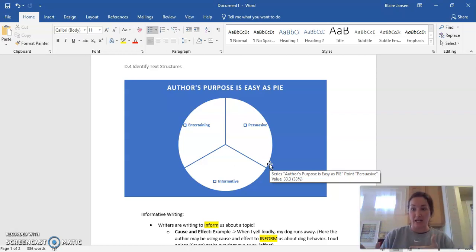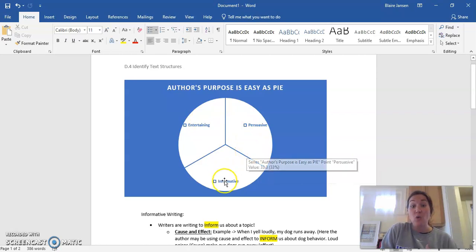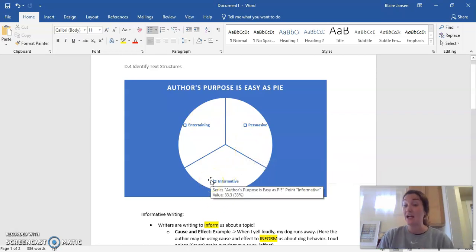Today and for the next few days, we're going to be zooming in on a couple major segments of informative writing. Rather than looking at all three types together, we're going to mainly look at informative writing, really nail down what informative writing looks like, and then get some practice in.